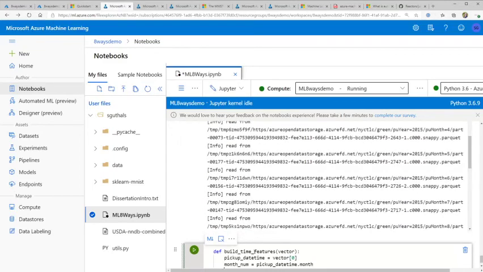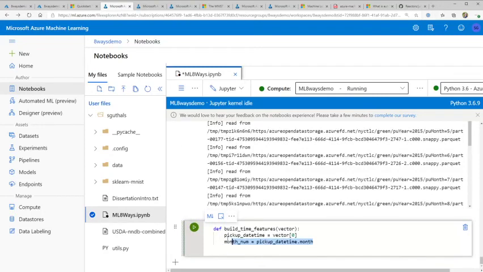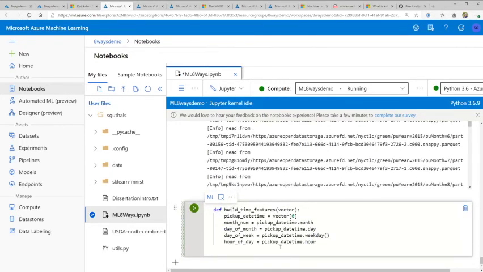And we're going to do the same thing for a bunch of other stuff. So let's just, we're going to get the day of the month, day of the week, and hour of the day. So day of month, day of week, and hour of day. And then we're going to call day. And weekday happens to be a function, which I did not know. Okay. And then we're going to return a series, which is all of that.